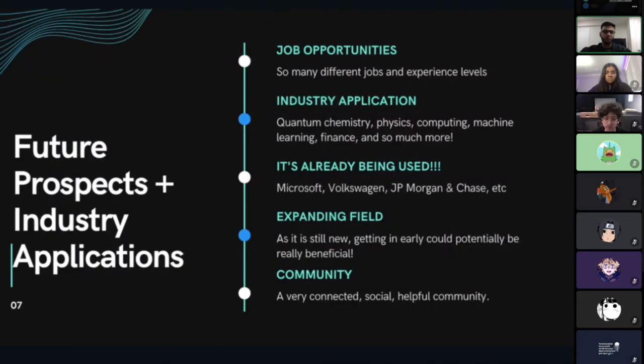So future prospects and industry applications. This is a very, very new field, so there's a lot of job opportunities. In fact, there's high school internships, there's university level internships, and you don't need to have a PhD to do it, basically, is what I'm trying to say. It's for all experience levels.